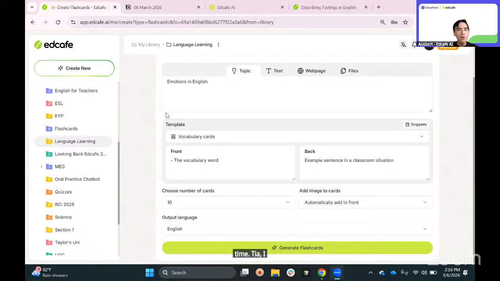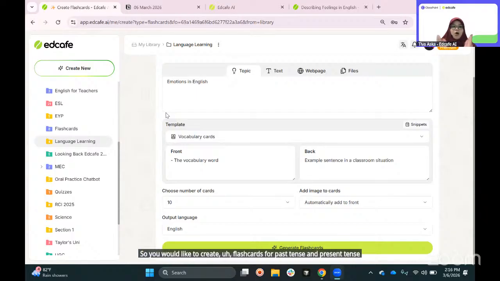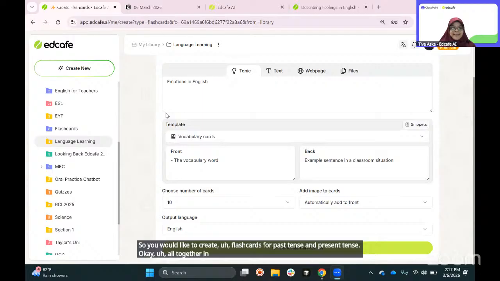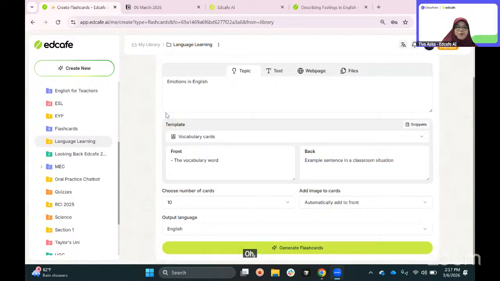Tia, I do have a question in here, and this is from Jennifer. Yes. She's asking, what about flashcards like past tense and present tense? So you would like to create flashcards for past tense and present tense. Okay. All together in one set, is it? Oh, a different one. Okay, okay. Yes, so you are able to instruct that on the topic.